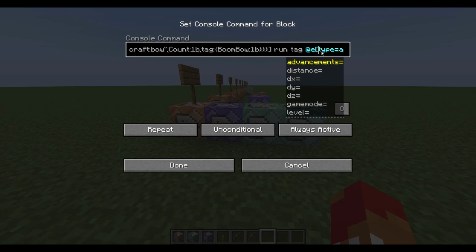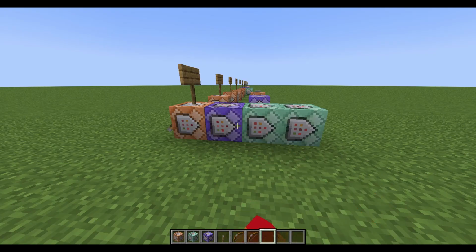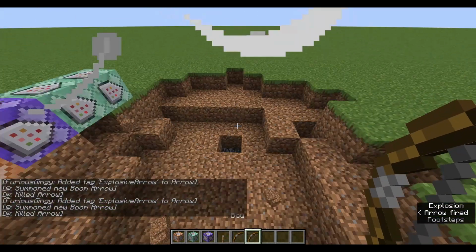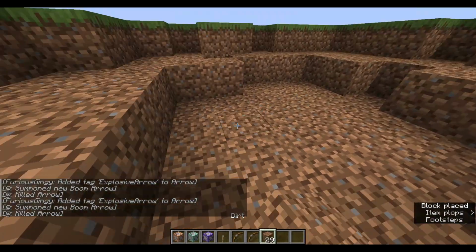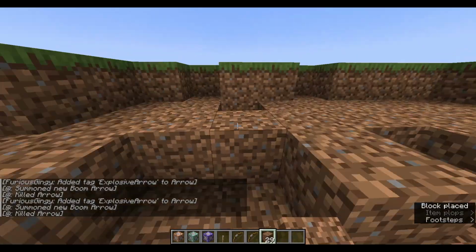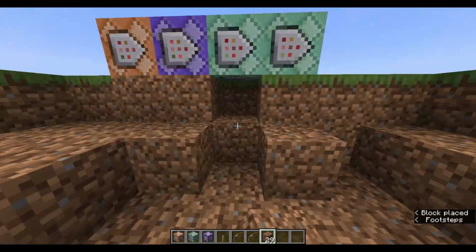There is a special tag for arrows. Really wish I could remember it, but it's like left owner. You could probably give it that and that would definitely work better. But yeah, we just gotta hope. Oh, there you go. So, as soon as the arrow becomes an explosive arrow, it will summon a creeper. But guess what? We can change that as well.